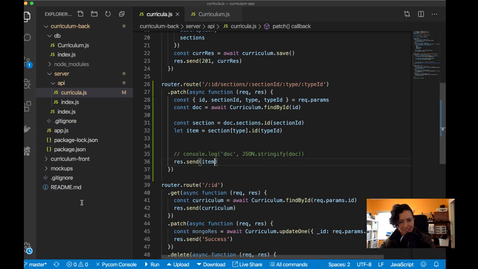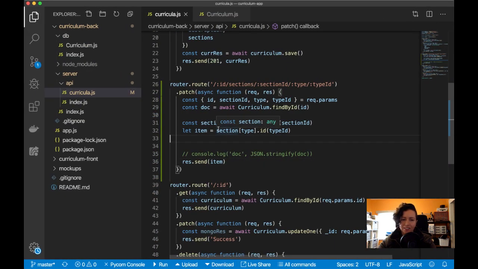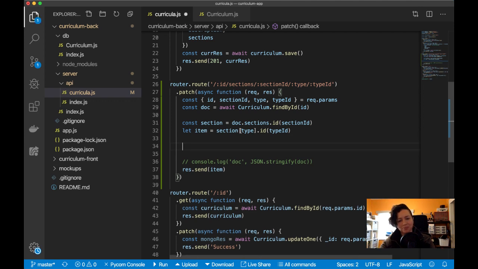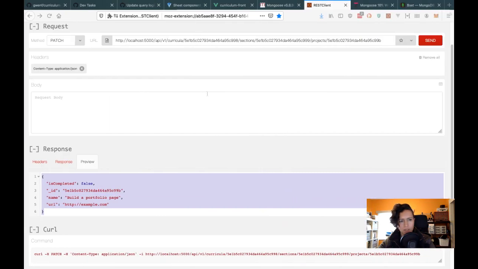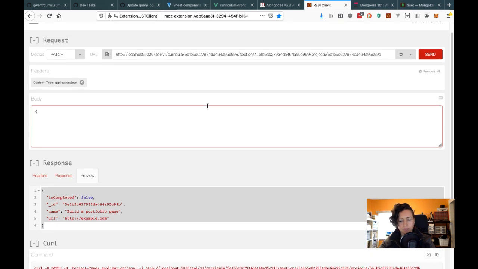Okay. Whew. All right, so item, and then what am I going to update on here? So I need to pass in, right now I'm not passing in anything. Oh, right, I did need to pass in body. So let's say isCompleted is true. I'm going to have to put these in quotes. Okay, so isCompleted is true.